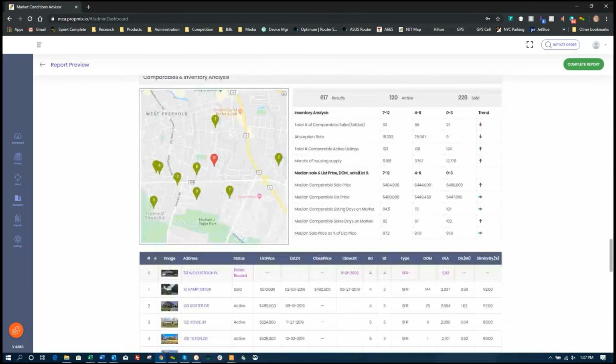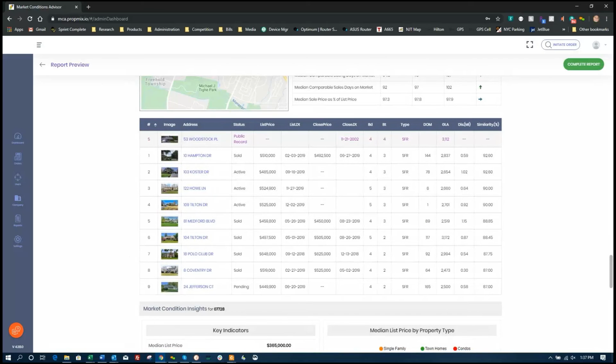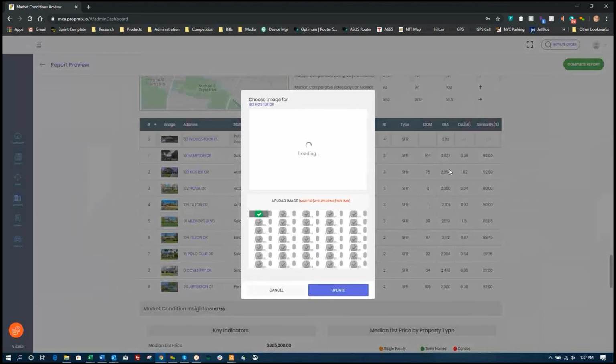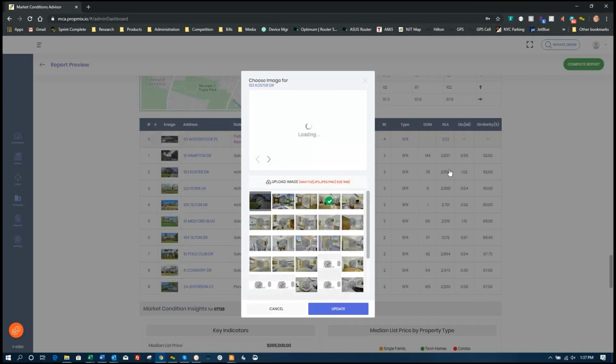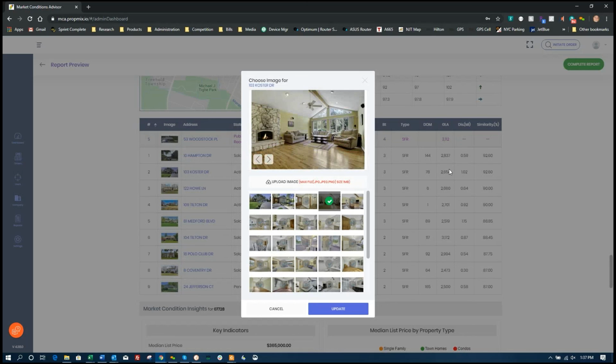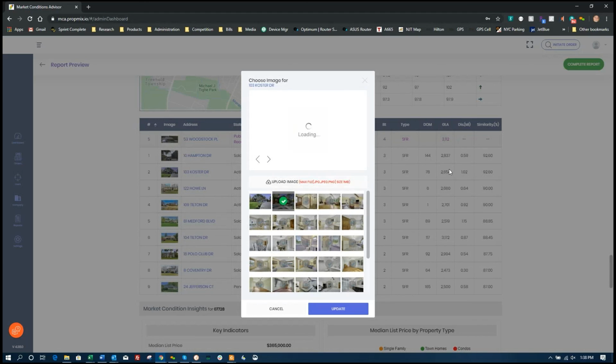One other thing I'll show you is you have the exact same capability with regard to each of the comps. So if you see that the comp photo that was selected, maybe that's not the photo you want to use for your comps, we give you the ability to actually override the photo as your thumbnail. So whichever one that you click on would be the image that would be in the report or as the primary photo that you would put into your appraisal report for that comparable. So I hope that helps.